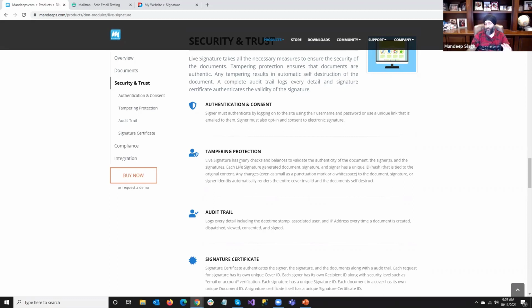So Live Signature has many checks and balances to validate the authenticity of the document. The signers, the signature, the document itself, everything has a unique ID, which is actually a hash created, which means even the slightest change, even as small as a white space or a punctuation mark, will change the hash and will identify to the system that somebody has tampered with the document, either through the database directly and so forth.